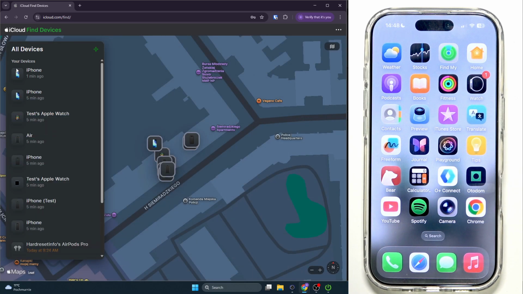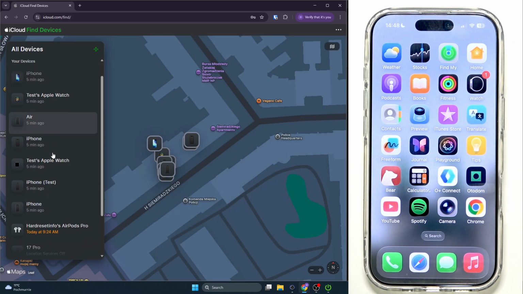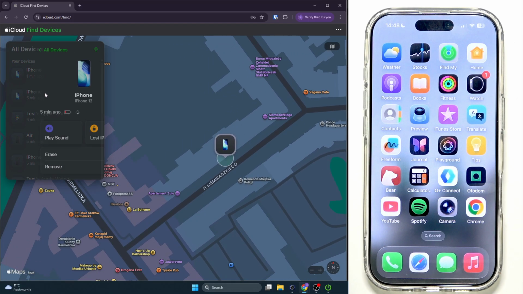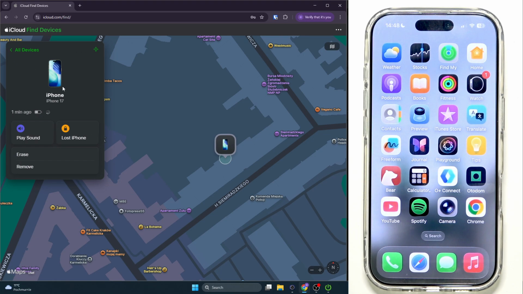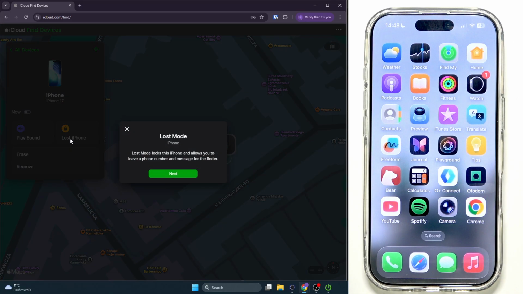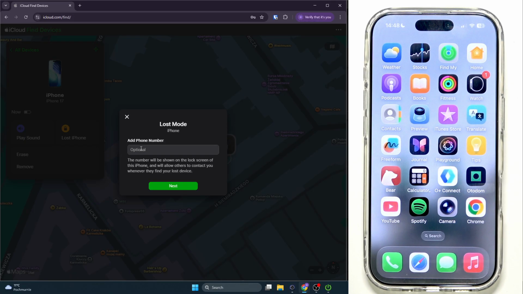And now you'll see all your devices. Now, I'll need to select the correct one because there's quite a few of them. Okay, this is the one. This is iPhone 17, and I can click on Lost Mode. Now, this allows you to leave a phone number and message for the finder. So let's add the phone number. I'm just gonna make it up.